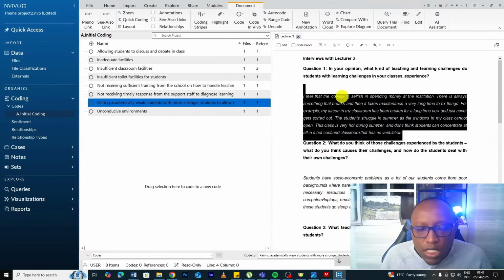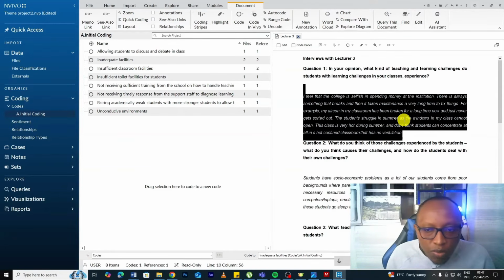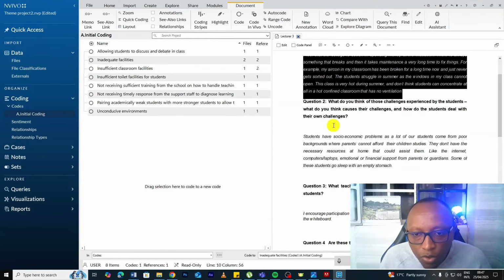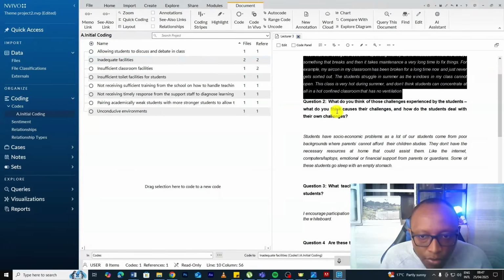I can code this as no ventilation, but you remember we had a code called inadequate facilities. Drag and drop that statement into inadequate facilities and you see the files become 2, the references become 2. So when we find another quote that supports an original code, we should drag and drop that quote inside there. Let's keep going. So inadequate facilities, and we can also code no ventilation, but that is included under inadequate facilities.